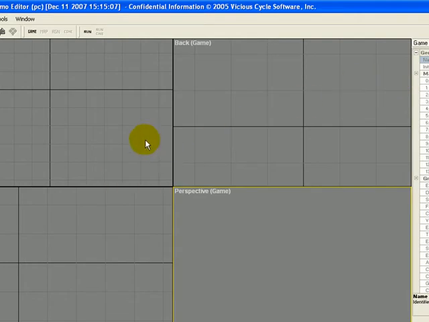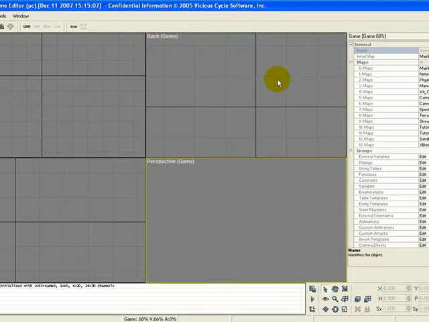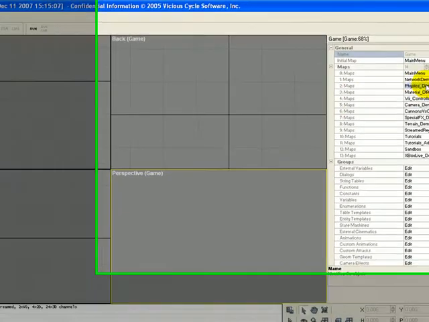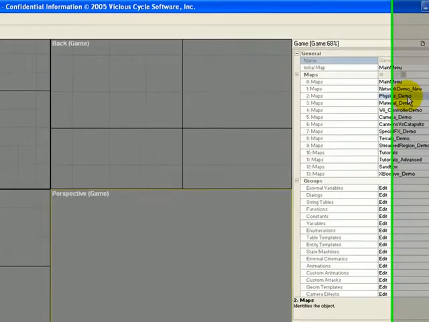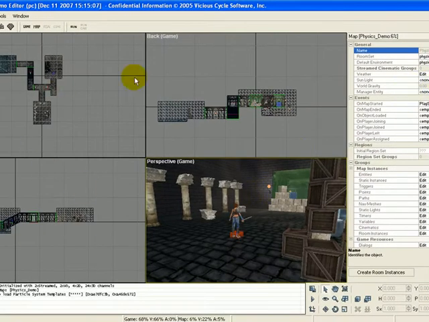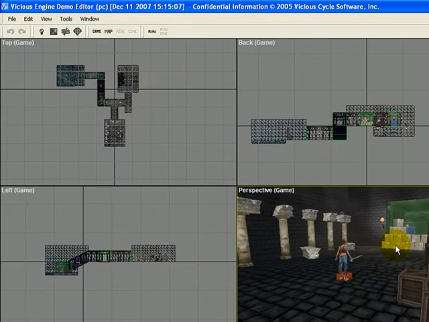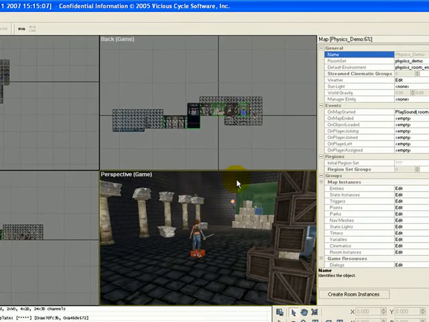Once it's all checked in, click on the Game button, and we're going to want to get the physics demo map. So click on the physics demo, and it will load the map. And you can see that Gwen, our main character, is standing here, and you can see the different views of the map.